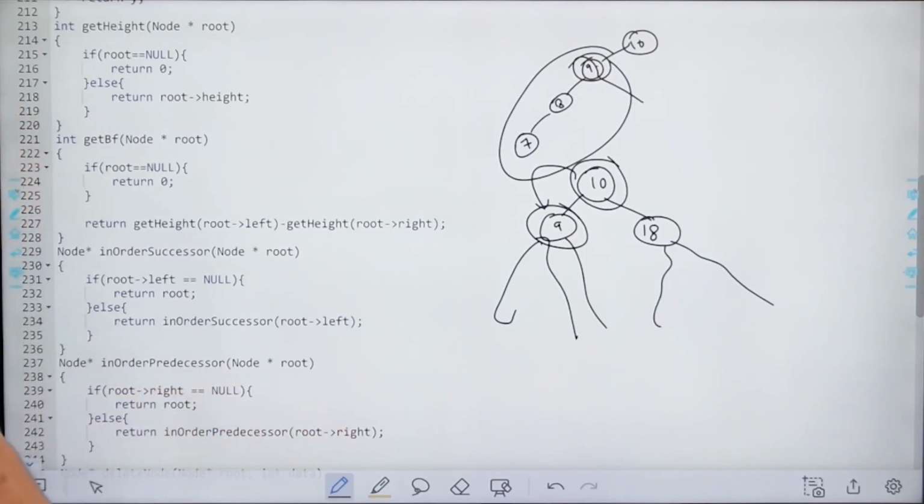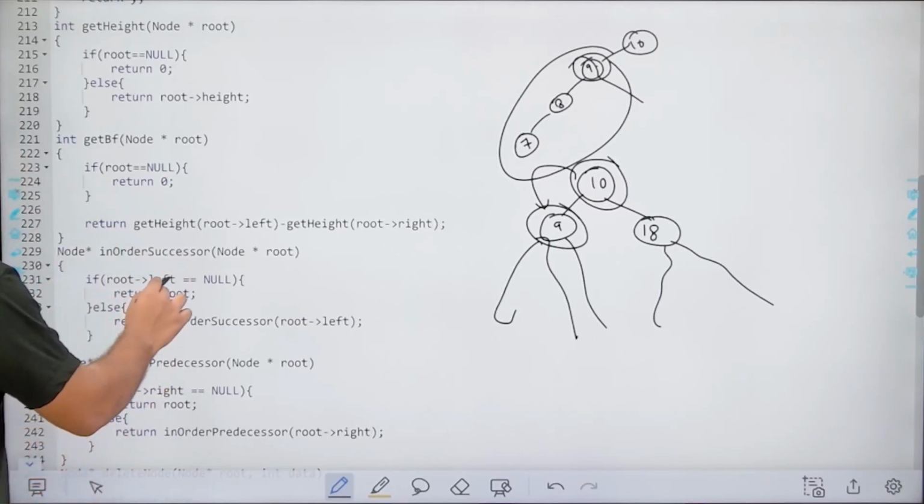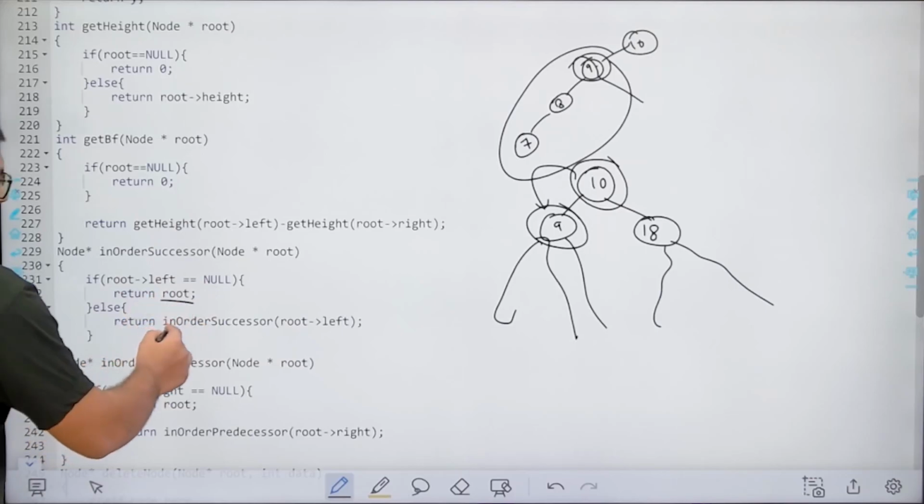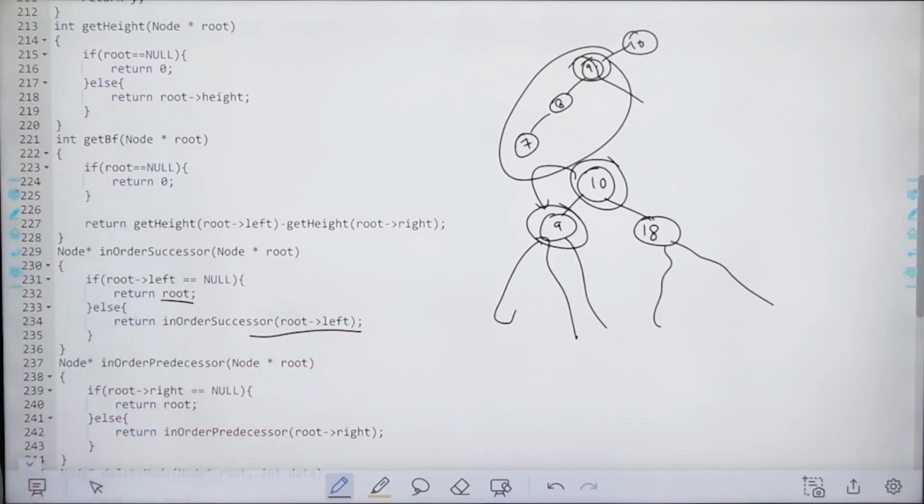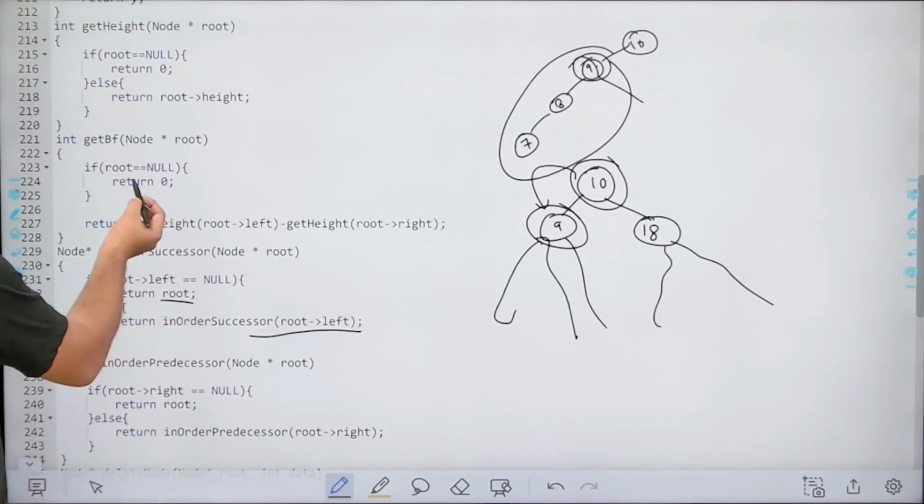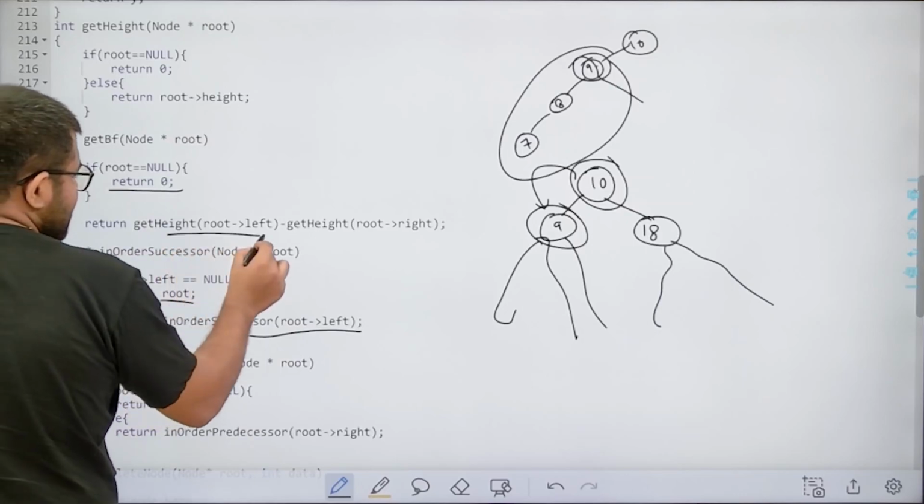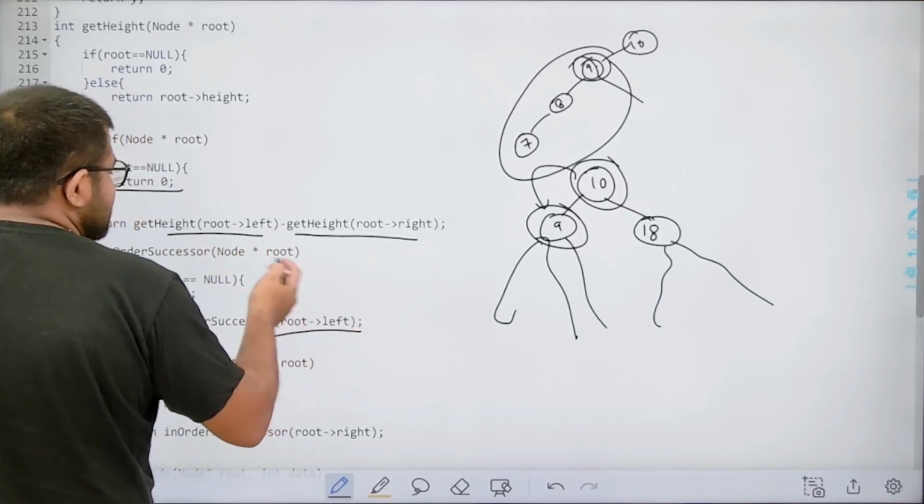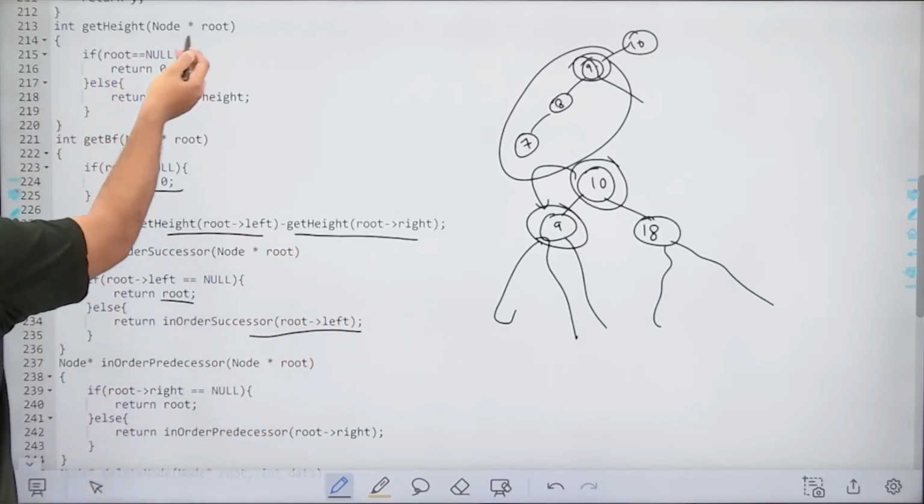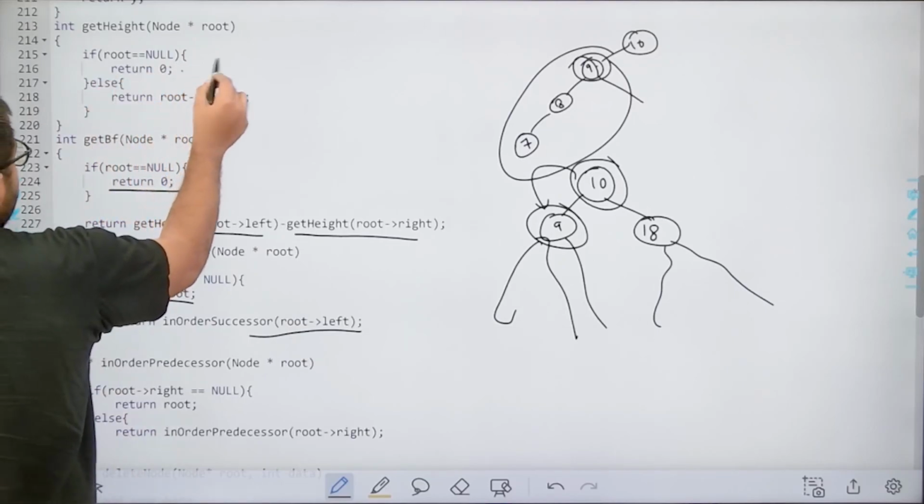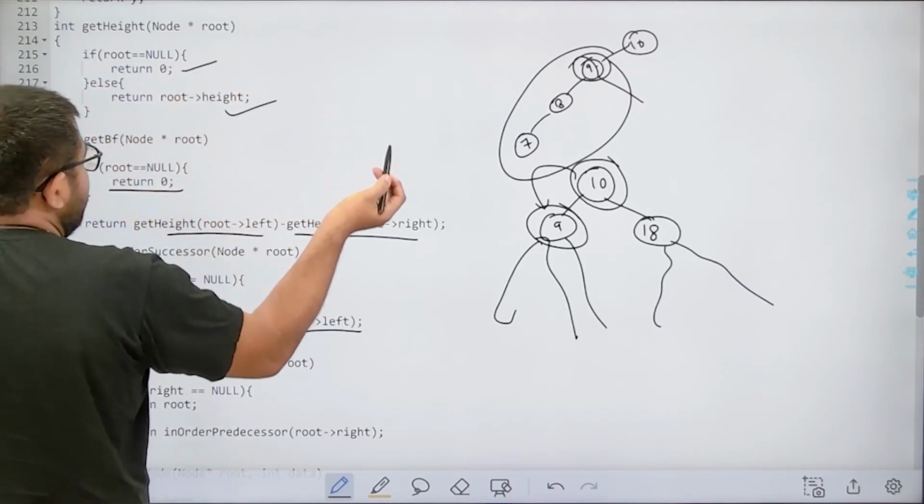Similarly for in order successor, it is the smallest value on the right hand side subtree. So we will pass pointer of the right hand side subtree and will keep moving on the left hand side. So if root left is null, then return this value, otherwise go on the left hand side. Okay, this is get balancing factor. If the pointer is null, balancing factor is 0, otherwise get height of the left subtree minus get height of the right subtree, that is the balancing factor. This is the get height function. If it is null, then height is 0, otherwise return the height of that node.